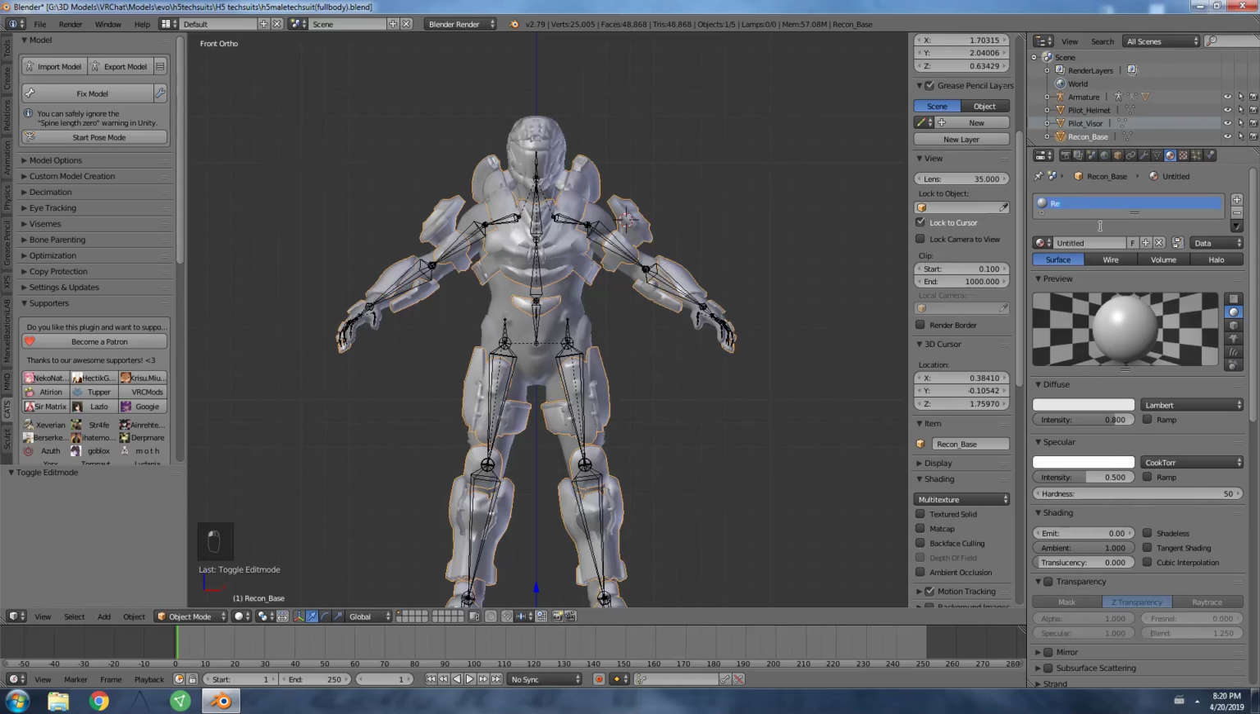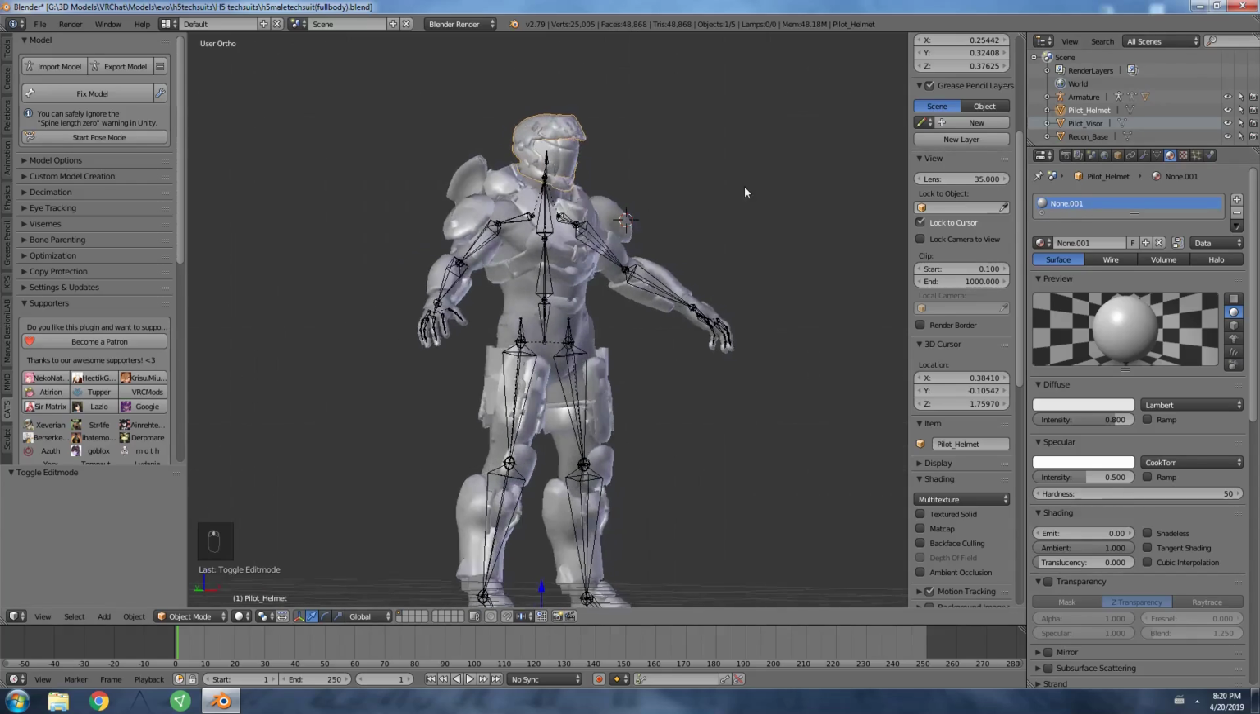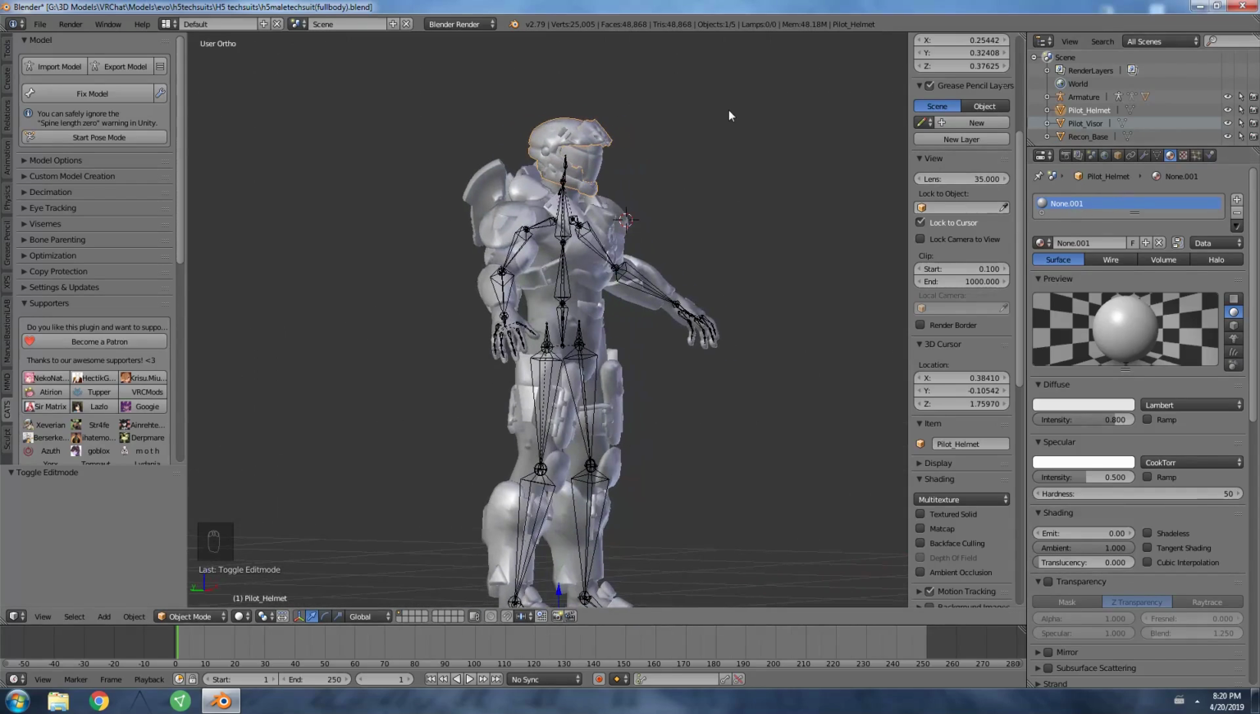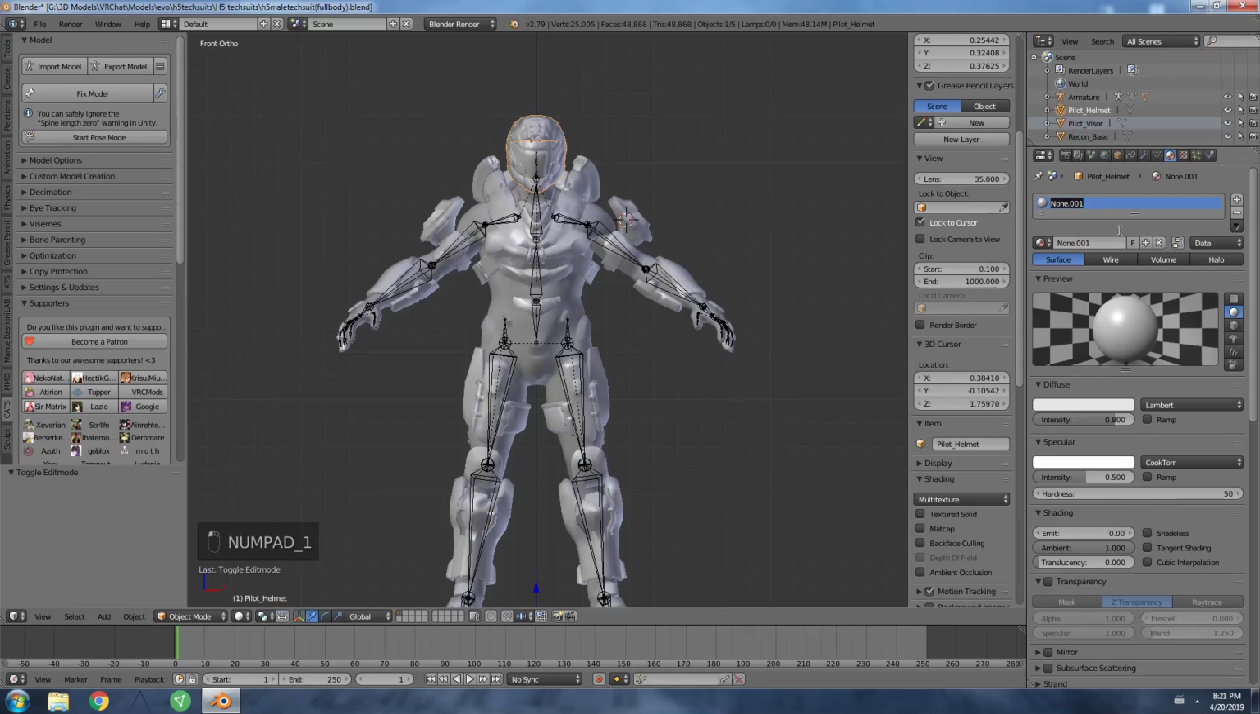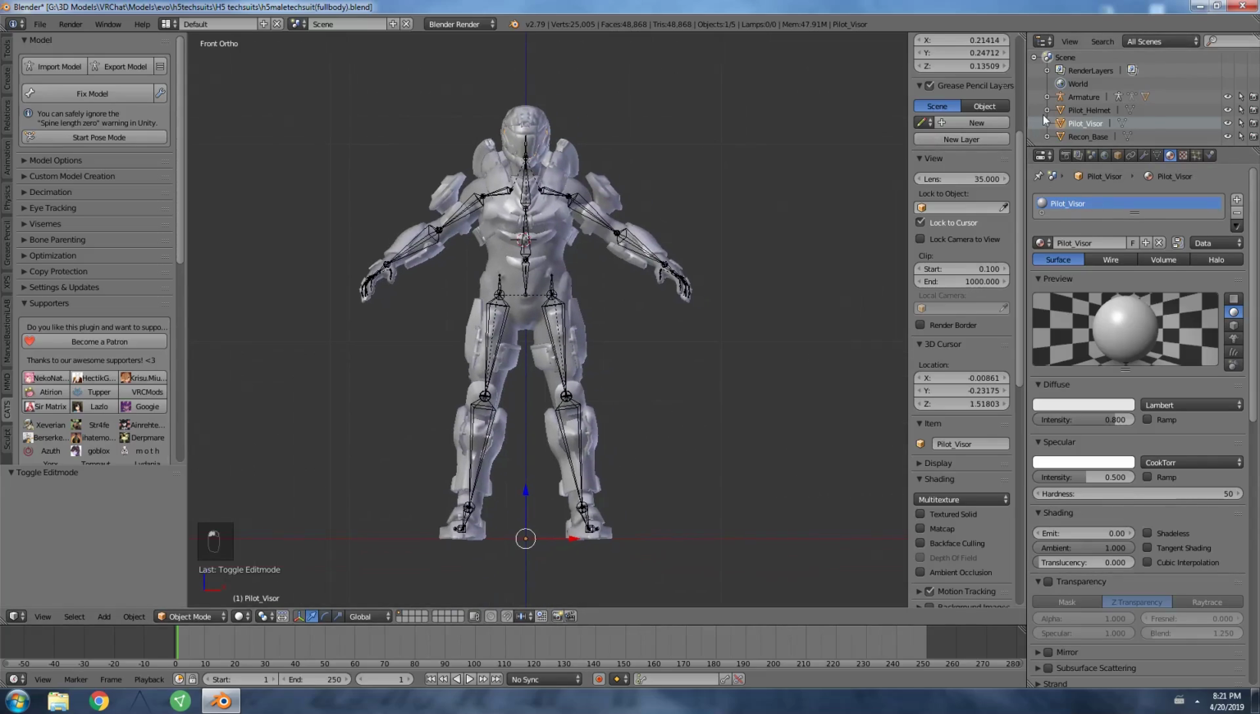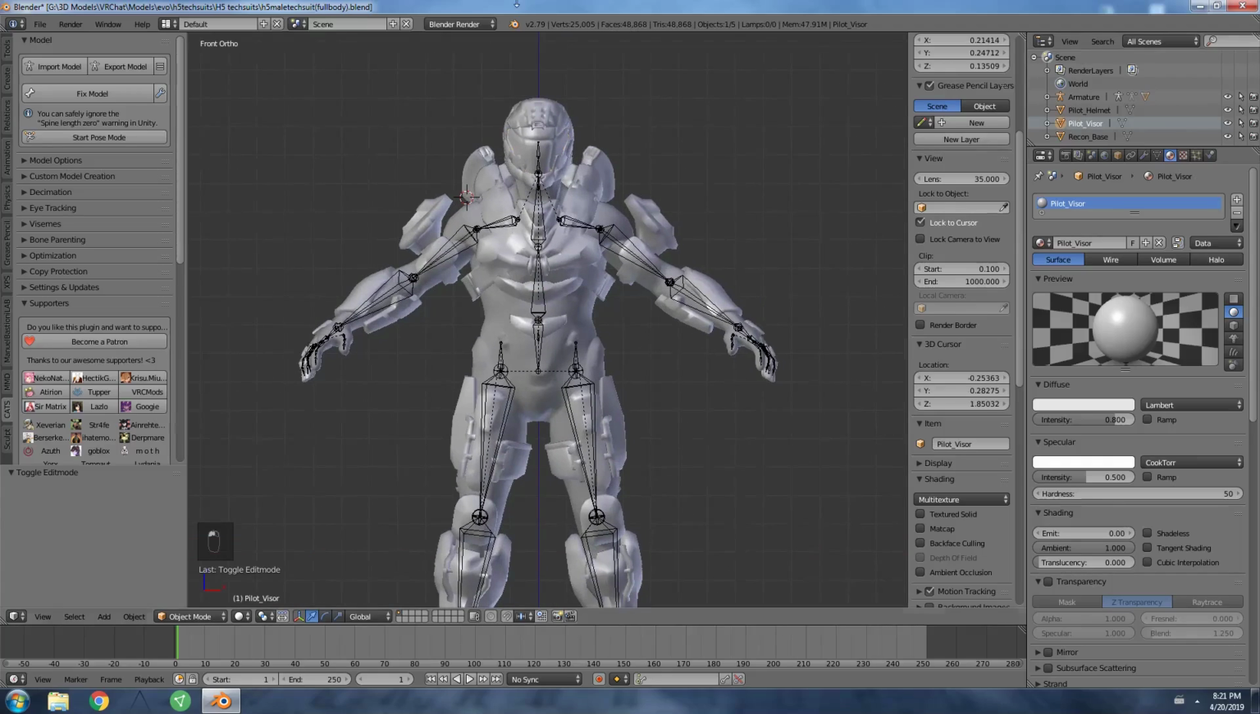I'm just going to rename mine recon pilot. And then since this one has a different material, actually no, we're not going to do that. Just going to name this one pilot helmet, and this one pilot visor. Okay, so this is our basic pieces. We have ourselves set up and ready to go.